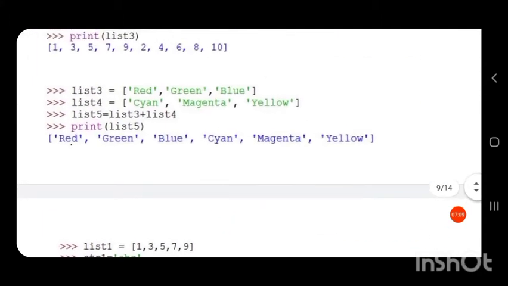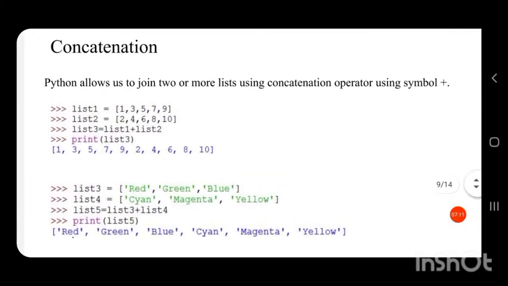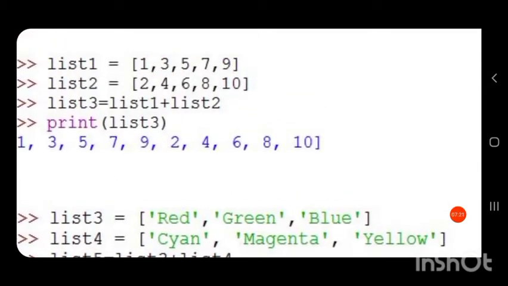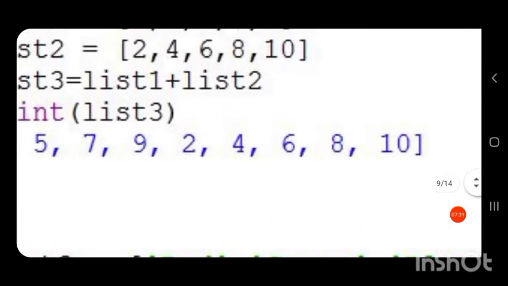So, this is what is called concatenation. Plus is the concatenation operator, that is, it combines two lists. The first list, which is specified first, will have its elements in the first positions, followed by the elements of the second list, that is, the list specified after the concatenation operator.